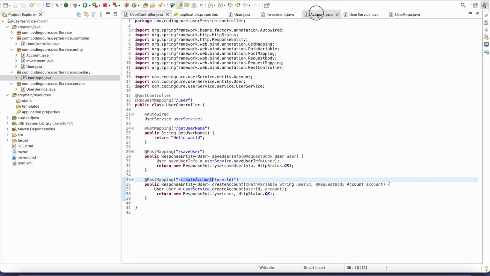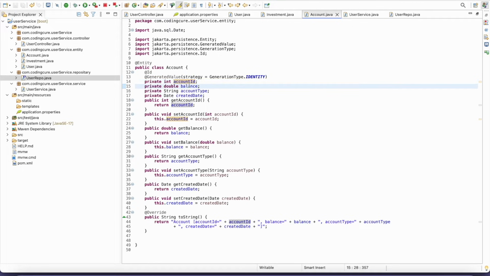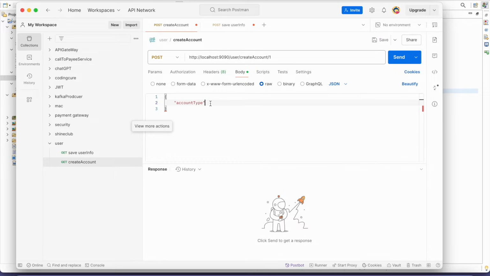Here in account, we need the account ID, which will be generated automatically, then balance, account type, and created date. Suppose the account type is IR account, and the balance is, let's say, 2003. Then the created date: suppose I am passing today's date, 18 Jan 2025. Now the request body has been created, so I'll send the request.